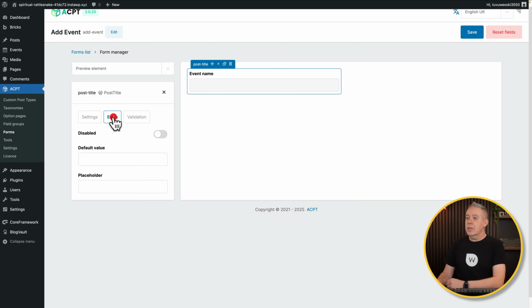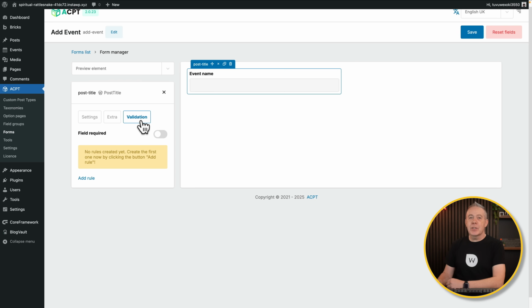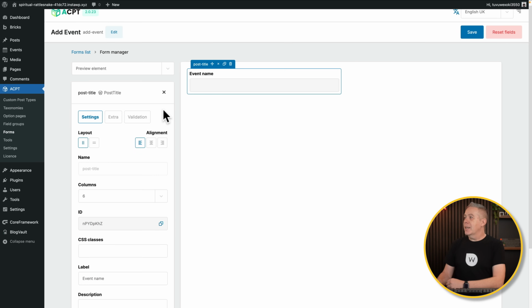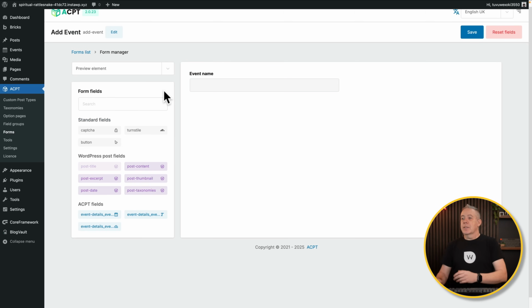Come into extra. You can set a default value, a placeholder, enable or disable it, and you can also apply validation to this. We'll leave those as they are for now. So now we've done that, let's go on to the next one. So now we can add the post content, post excerpt, and so on.